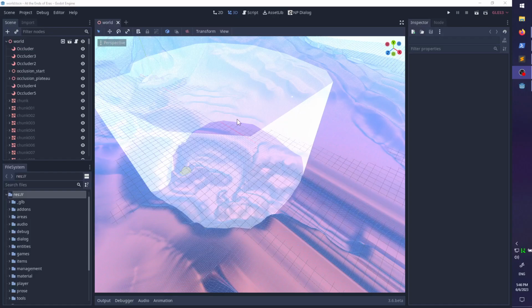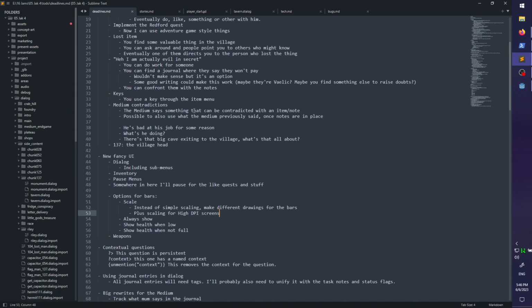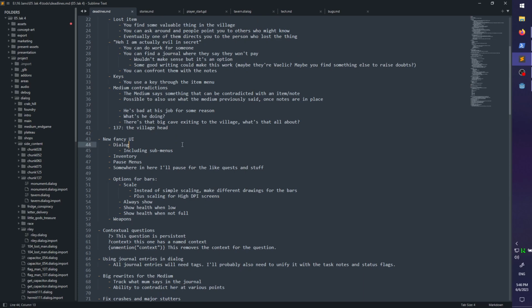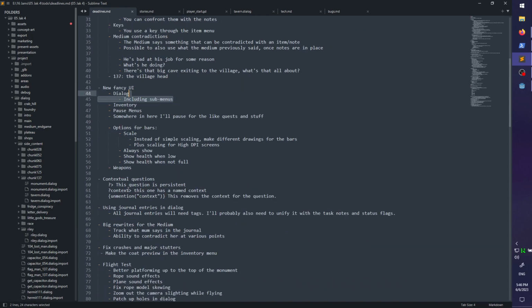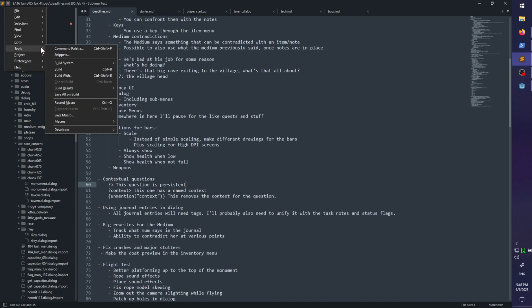And today, I still don't have any scripts for new side quests. So I don't know. Maybe I'll do the dialogue features, because I guess the contextual questions would be good. Let's see. I'm going to do tools, developer, view package file.